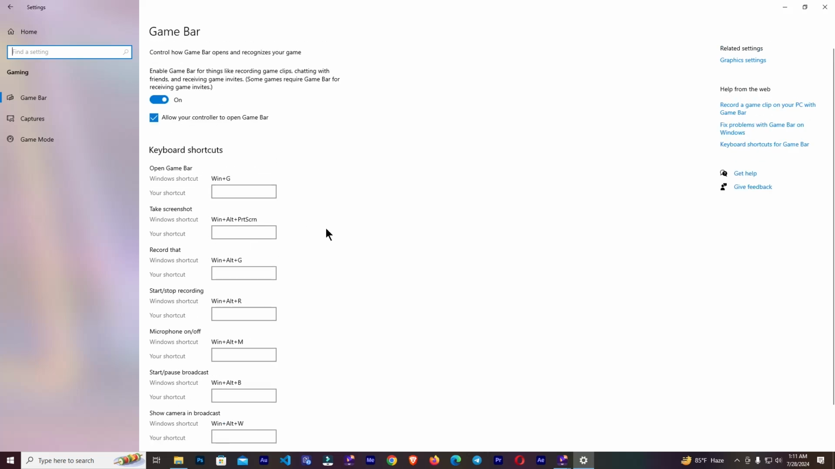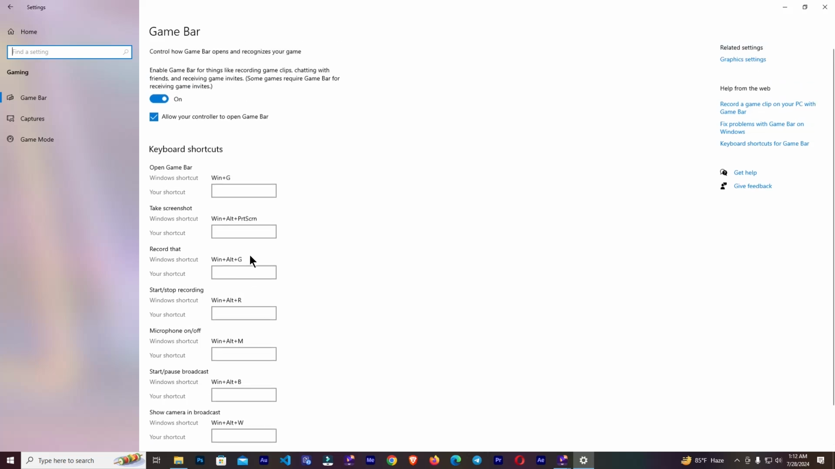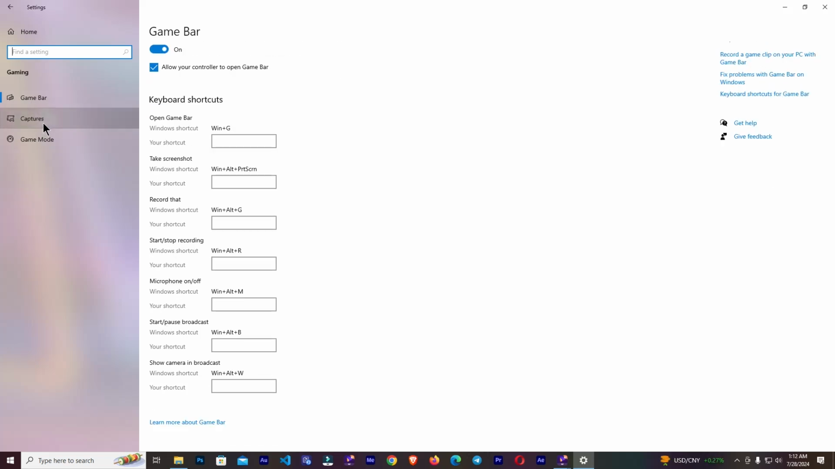You can also take a screenshot. You can see in here its shortcut, or record that, or start or stop. Now select Captures.